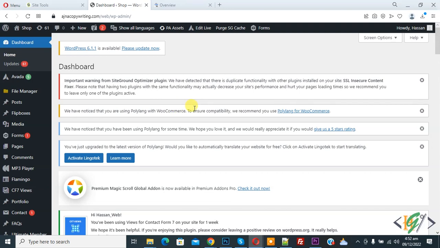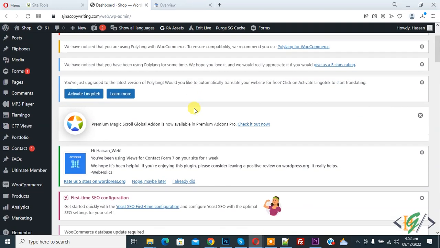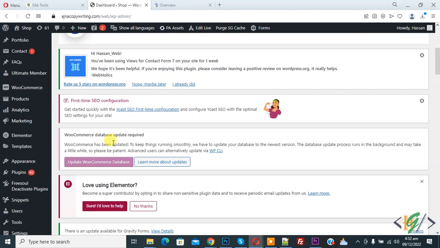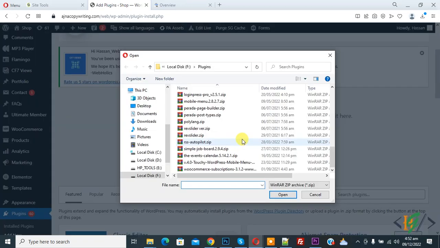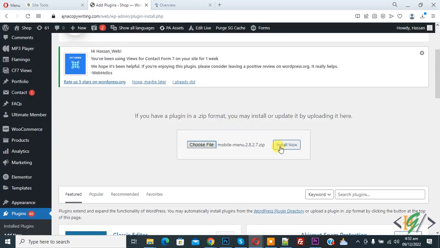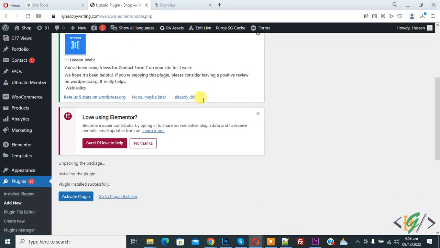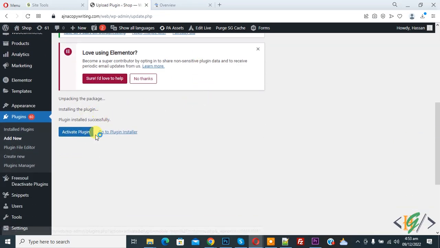Now go to the WordPress website again and refresh the page. Now the WordPress dashboard opens and you can install a theme or plugin. Now click on add new. So we are going to install a plugin. Now click on upload plugin and choose file. You can select the plugin according to your requirement and then click on install now. Now you see the plugin is installed, so you can activate this plugin.